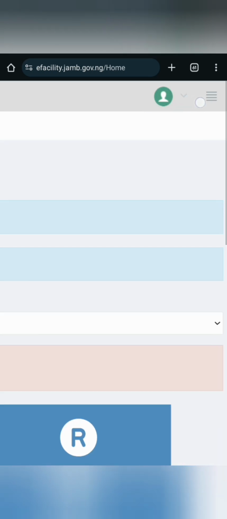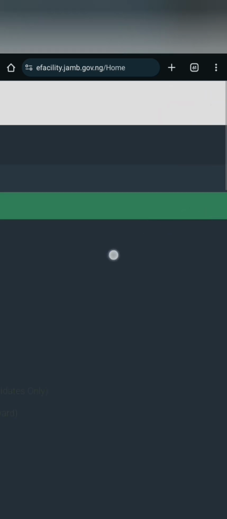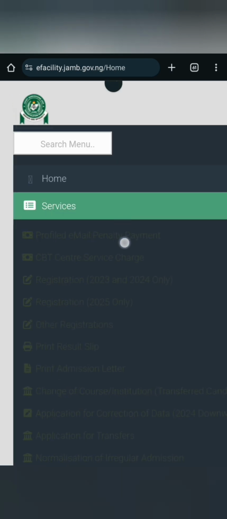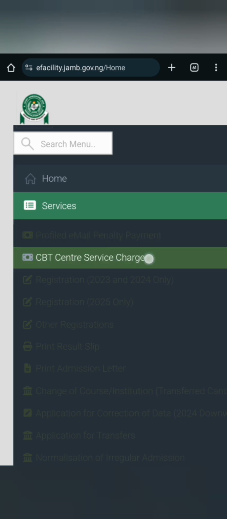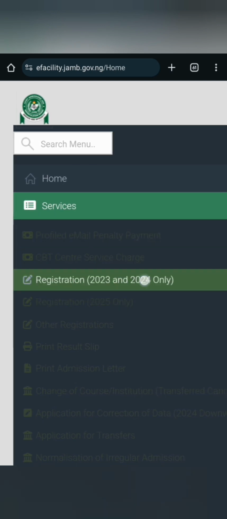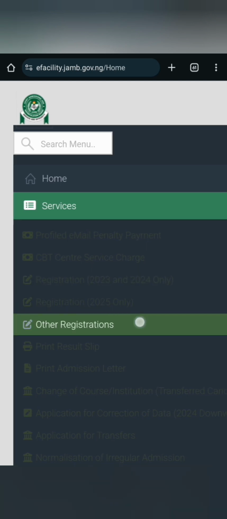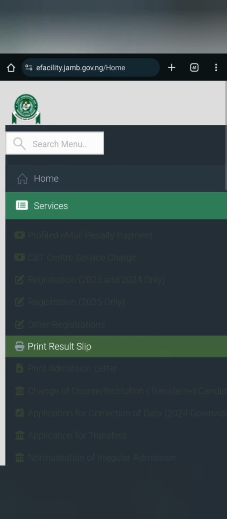We also want to consider this hamburger icon up here, just beside this profile. Click on it. You have a list of options. These services: profile, email, penalty, payments, CBT Center service charge, registration 2023-2024 only, registration 2025 only for JAMB registration. Then other registrations including now registration, sandwich, part-time, you have print result slip where you can access. This is more like a shortcut to access most of those features.